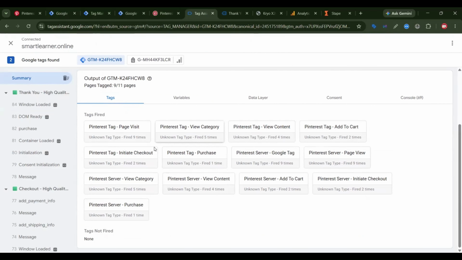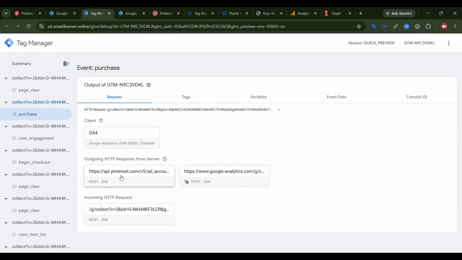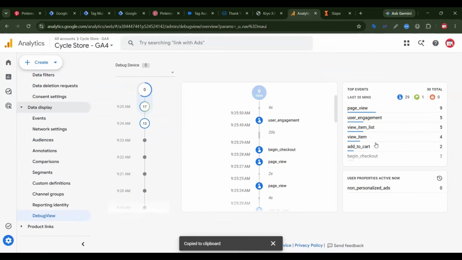Here all of these tags fired. Then if I check our Pinterest server side, where all of these tags have already fired, our setup is perfectly okay. If I click on purchase, then click request, you will see that our API request is 200, post 200, and incoming request 200. So our setup is perfectly okay. If I check Google Analytics, you will see that all of this purchase information is here. So our setup is perfectly okay.